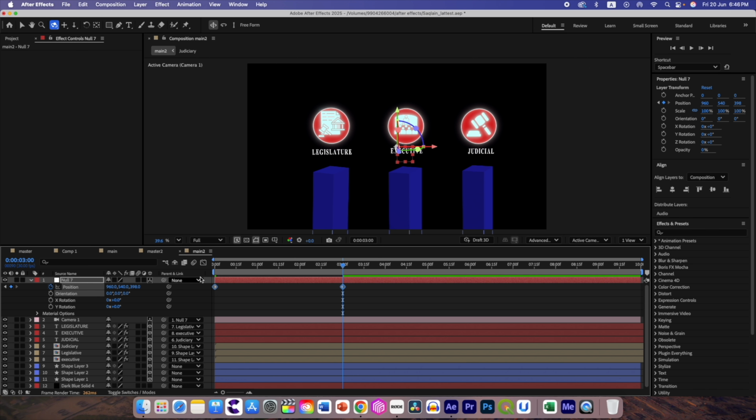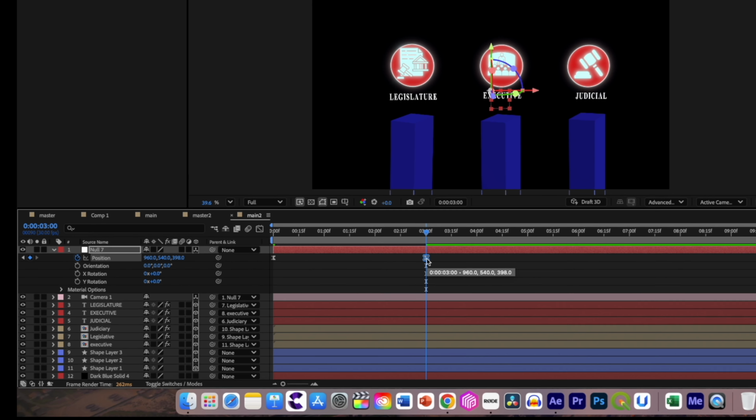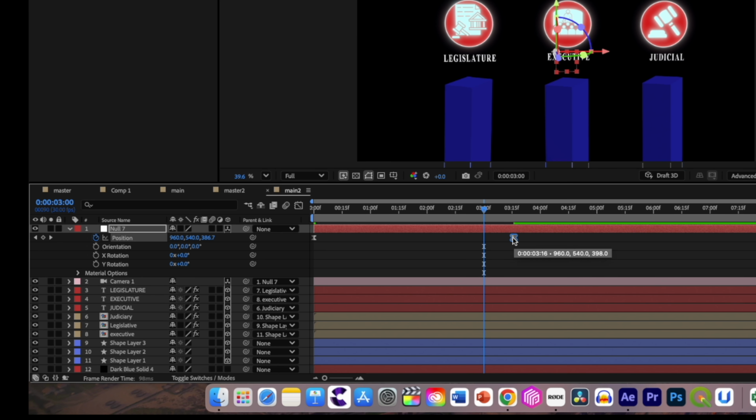Alright, select both the keyframes and press F9. Then move this keyframe to somewhere around here a little bit and add another keyframe. Then we can move this keyframe to around here. Select all these three keyframes and press F9.